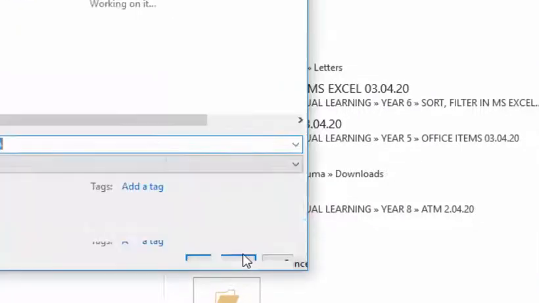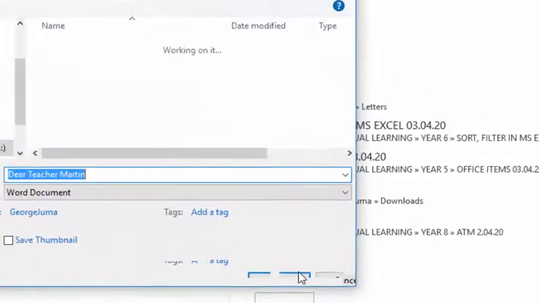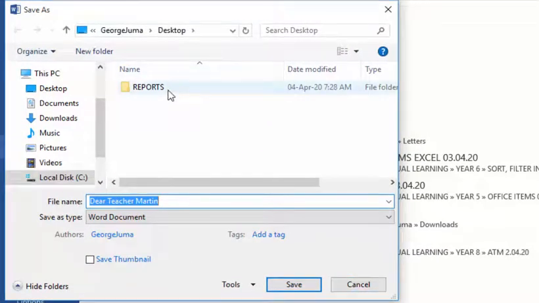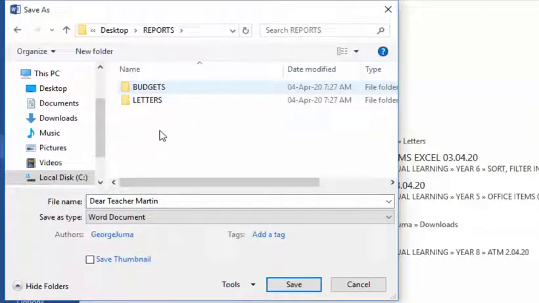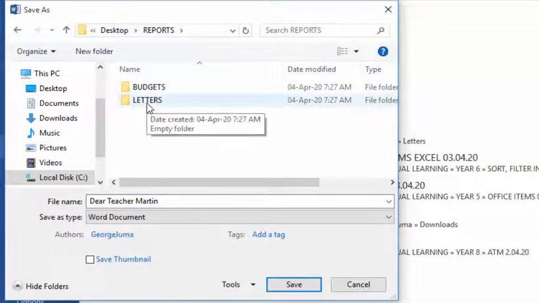Then it will show me all the items on the desktop. I can see my reports is there. I'm going to double click to open reports. I'm going to open letters because what I am doing right now is a letter.